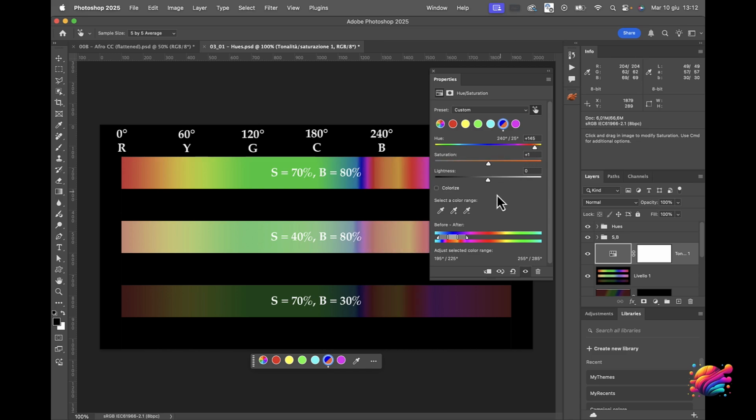Please note that indicators have appeared in the 2 scales at the bottom. They delimit the area where the adjustment is taking place. The 2 outer ones define the width of the area, the 2 inner ones the softness of the transition.